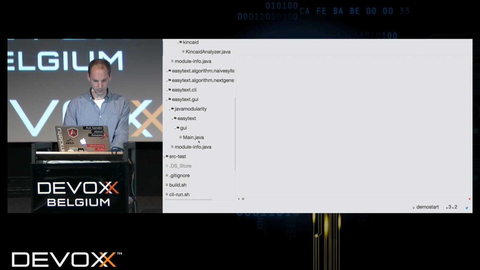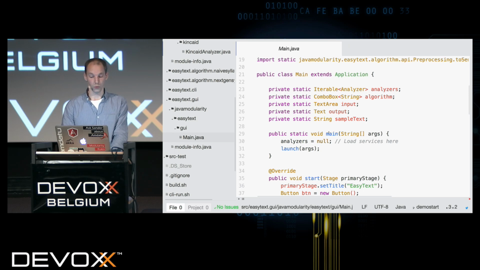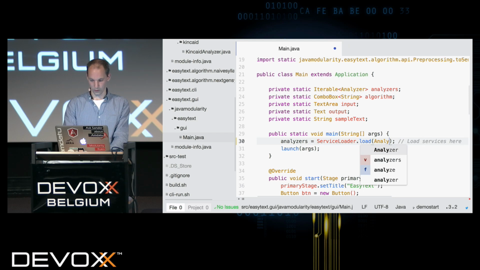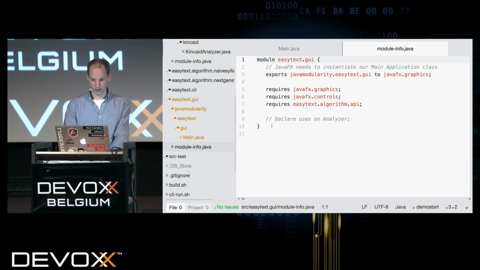So going back to the main, let's see how we're going to find our analyzers. And now they're null, but of course we're going to use the ServiceLoader.load call here. I'm going to say I want to load all instances of the analyzer type. There we go. And then we're going to look at the module descriptor.